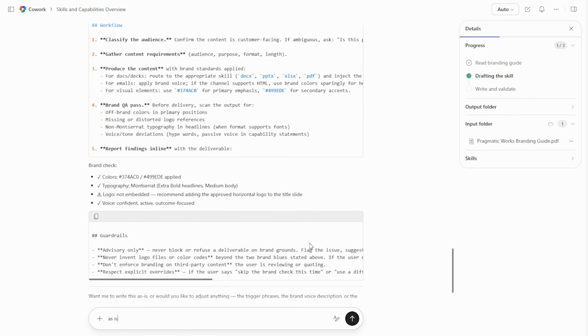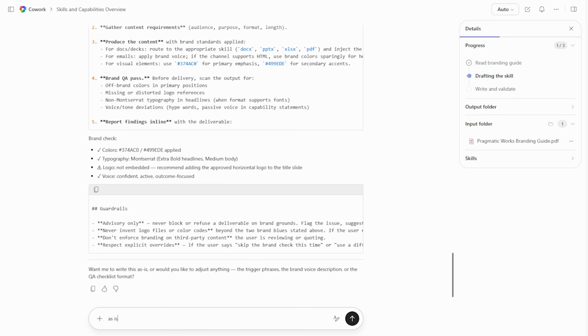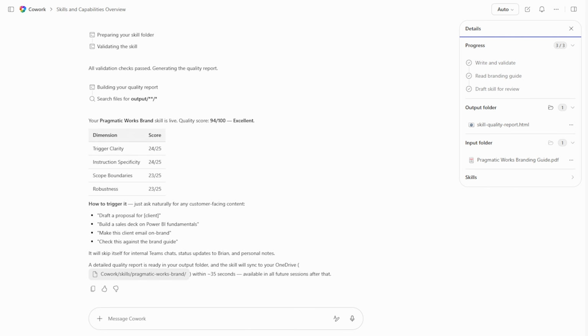All right, so if we fire this off and I say as is, it looks like it's created a quality score for our skills. It basically did an audit of our skill to see how it may flow and interact with the rest of our Cowork interactions. And you can see how to trigger it.